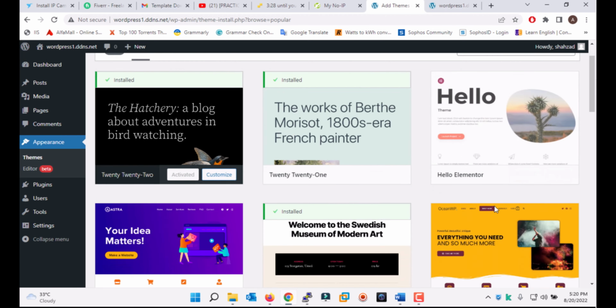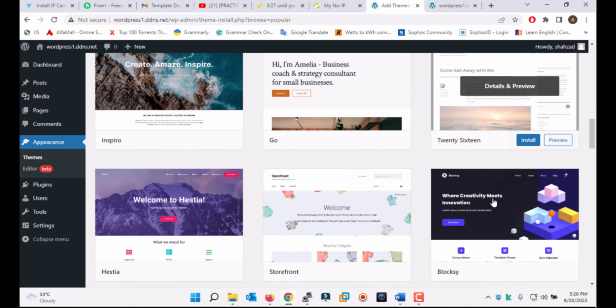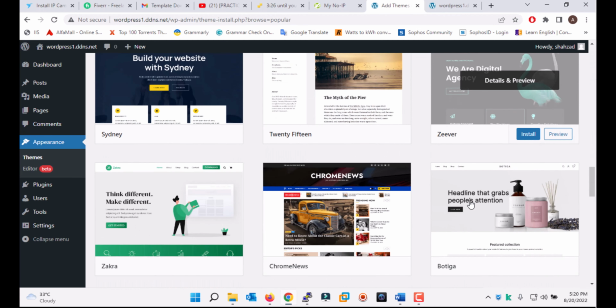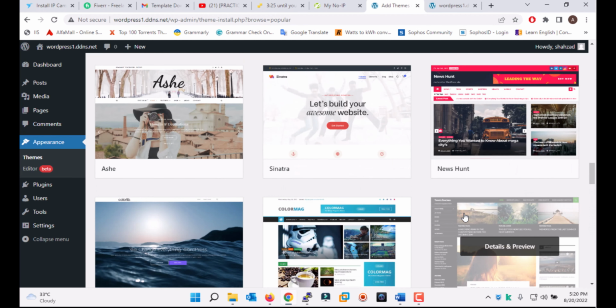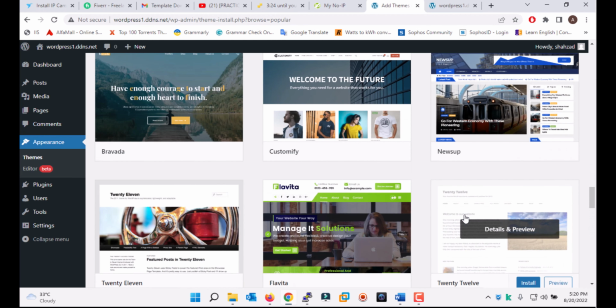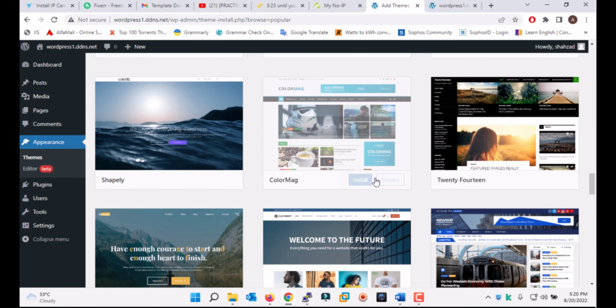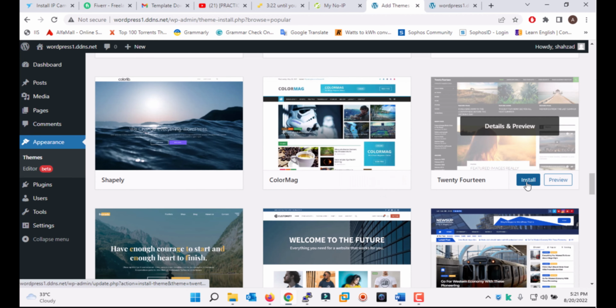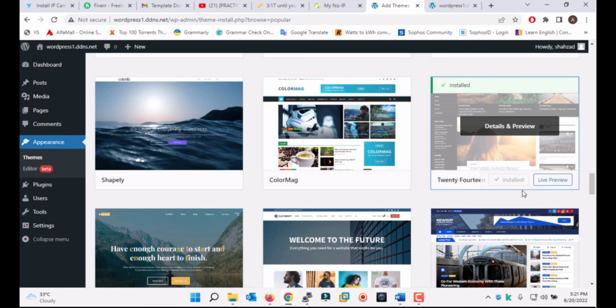Here you can see there are many themes, right? You can choose the theme as you want. I will choose this theme. Here you need to install the theme, right? It's installing. It will take some time depending upon your internet speed, right?